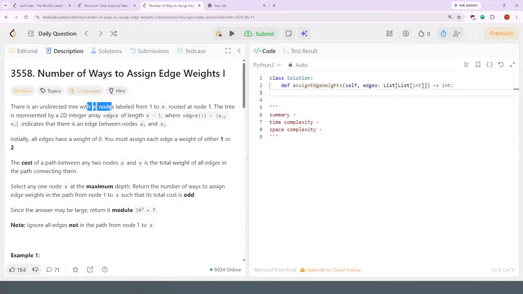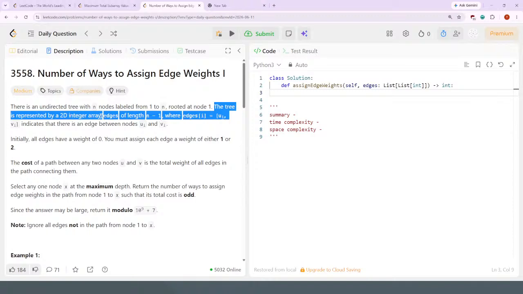Anyways, let's try to do today's problem, number of ways to assign edge weights, part 1. There's an undirected tree of n nodes labeled from 1 to n, rooted at node 1. Undirected tree, okay. So each branch you can traverse either way. The tree is represented by a 2D integer array of edges of length n minus 1, where edges[i] equals [u, v], indicating an edge between nodes u and v.